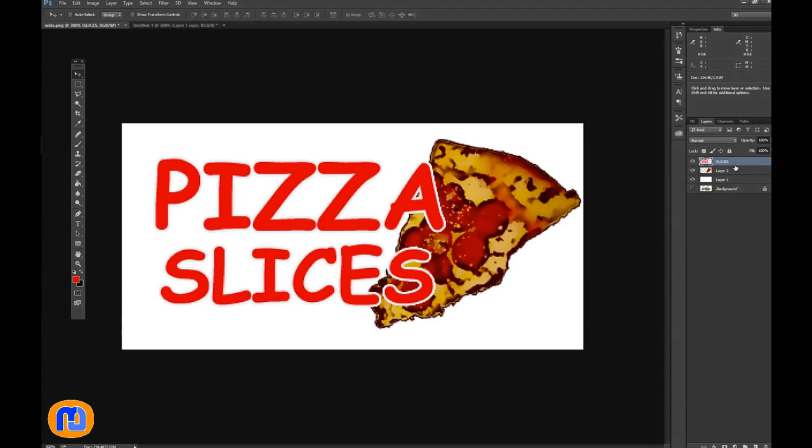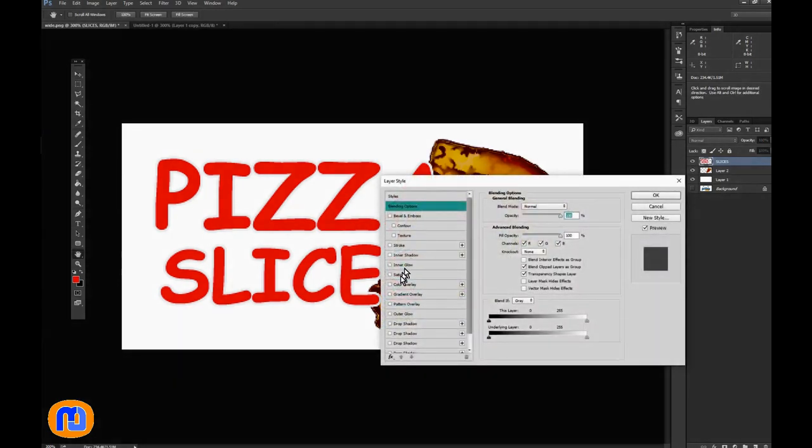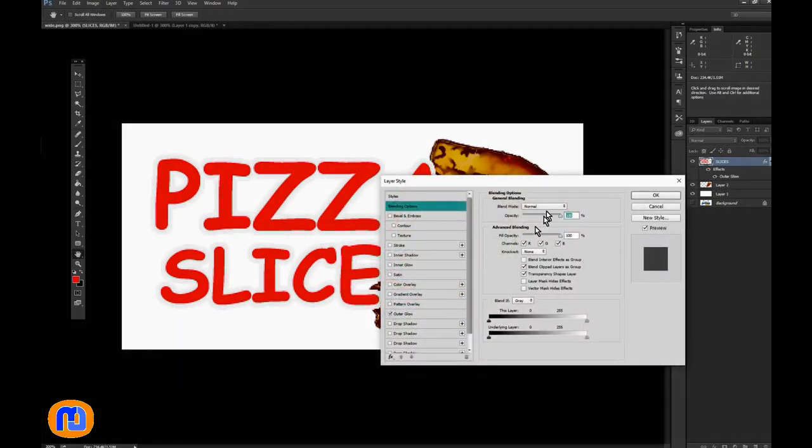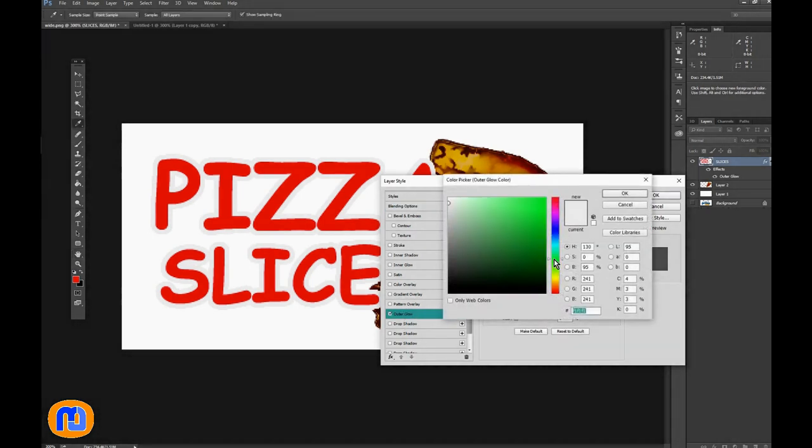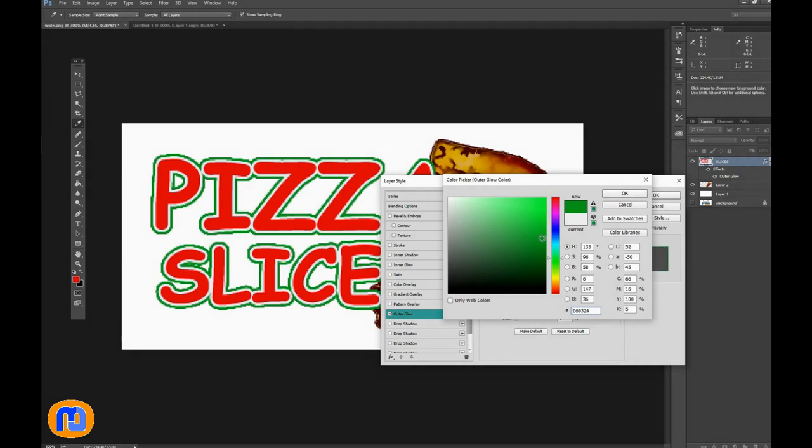And now you see the white around the pizza. Now I'm going to go ahead and make another outer glow. And this time, I'm going to make it the green. So I have red, white, and green, just like the building.